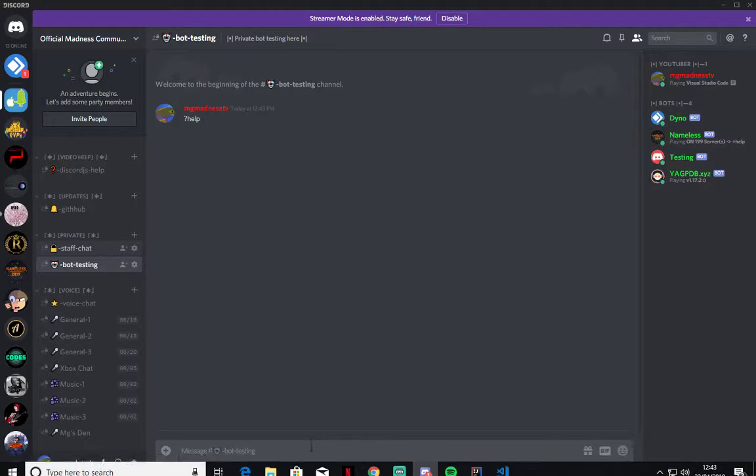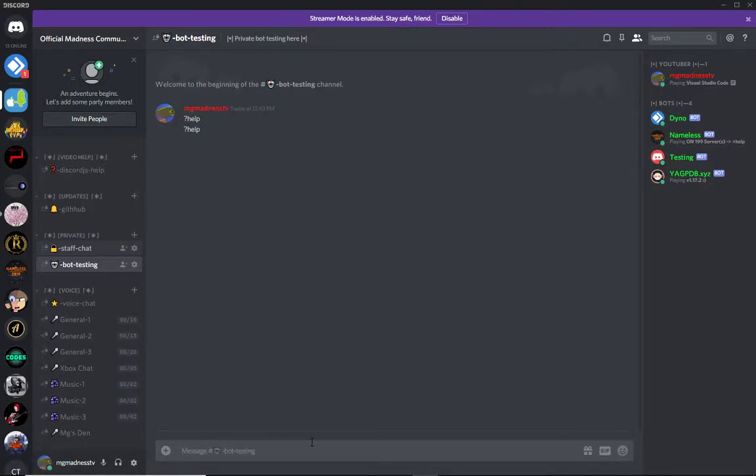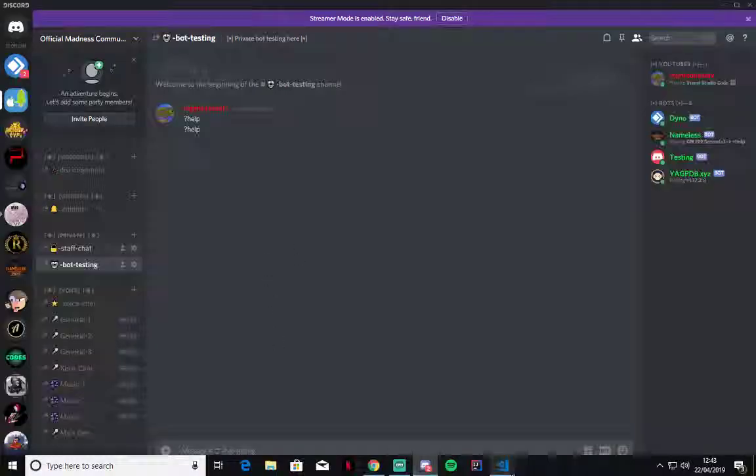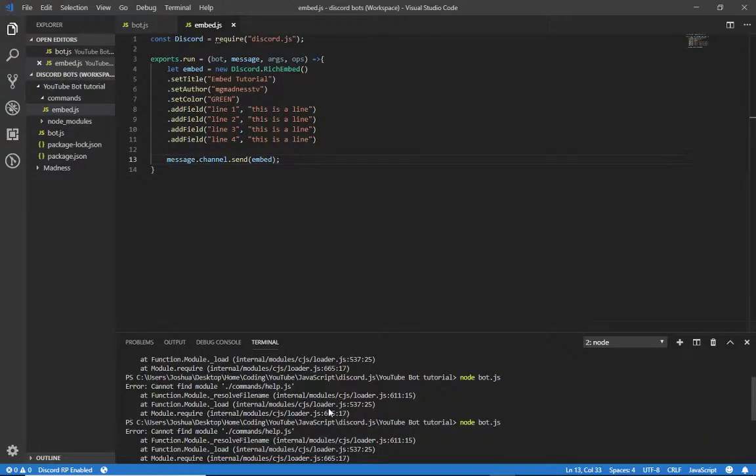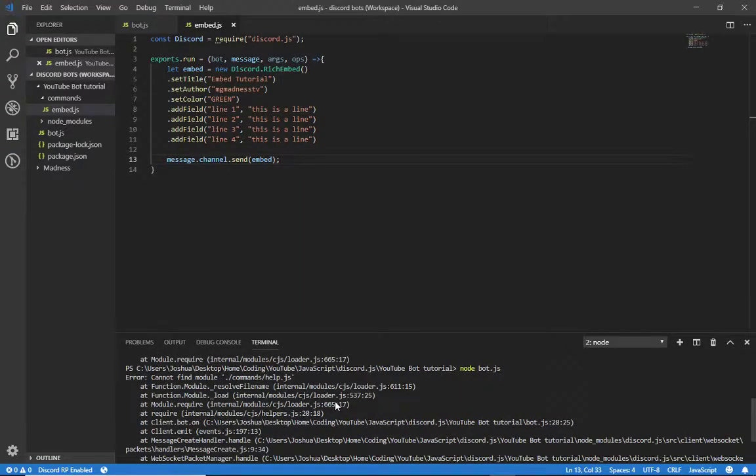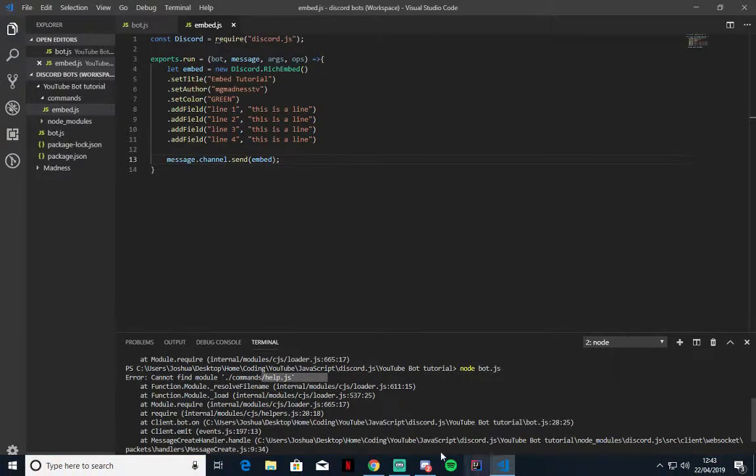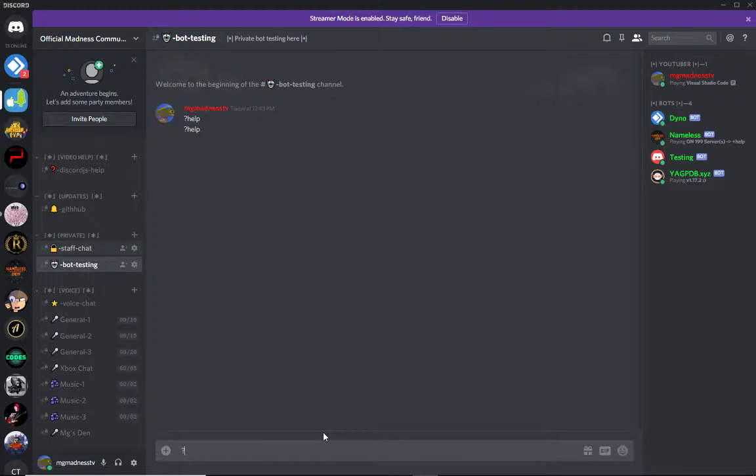Now it will work. Is help. Why isn't that sending? What's wrong with that? Oh no, it's embed. I'm an idiot. Embed. So basically, it's like the embed. So this is basically the author, the color, then the embed title.